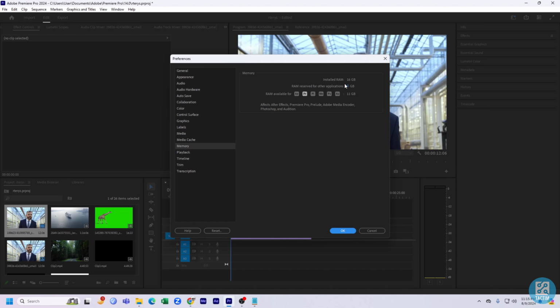Just like in my case, I have 16 GB and I am reserving 5 GB for other applications, and the RAM available for Premiere Pro is 11 GB. If you have 32 GB, you can make the reserved amount 8 GB and it will automatically be 20 GB for Premiere. So just set it according to you, and after that just click on OK.